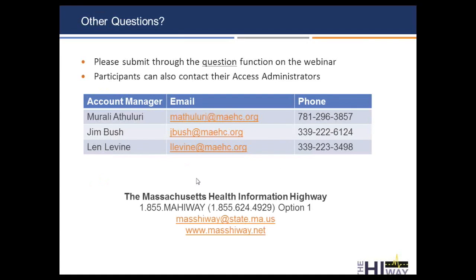Here is our contact information. You can reach out to me or any of our colleagues, Jim and Len. Here are our direct cell phone numbers. You can call us anytime. Or if you would like to help yourself to learn more about our services, you can go to the MassHiway.net website, or you can also leave us a message at the general mailbox, and we'll be able to get back to you.